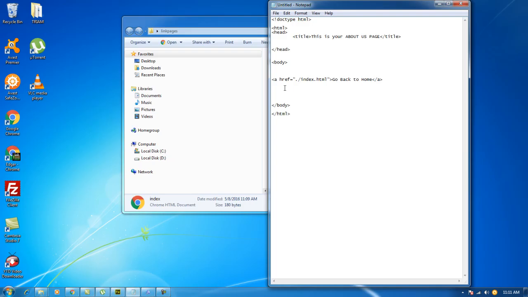Okay, so I'm just going to write something here so that you can determine whether this is the About Us or the index page. Okay, so this is the About Us page. So we just write, this is the About Us page. You can read things about our company.